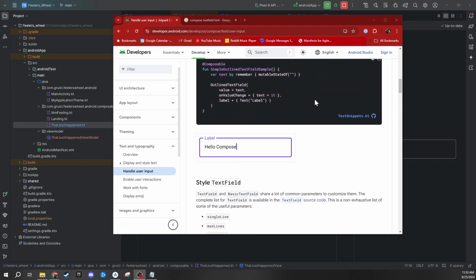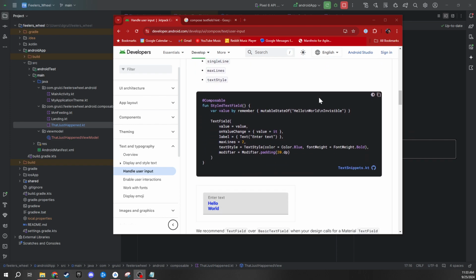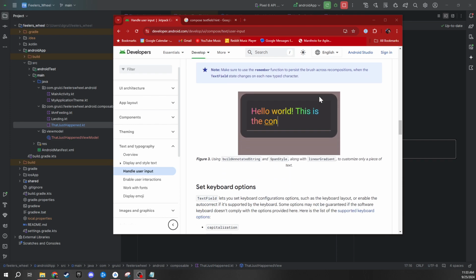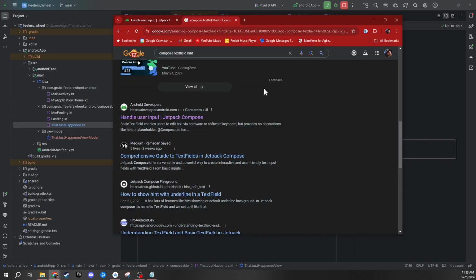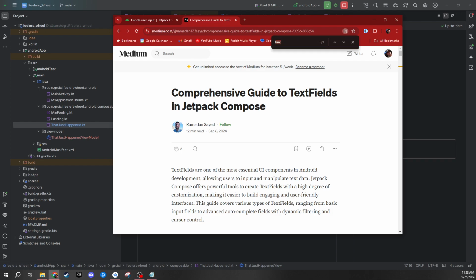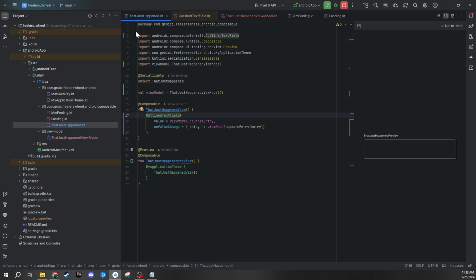Jeez. Come on, compose. Okay. Placeholder? Is that what they've renamed it to? Might be. Okay.